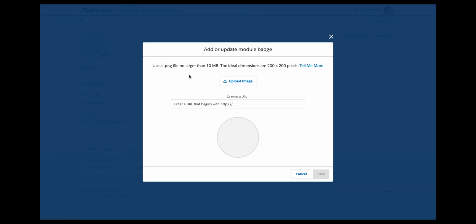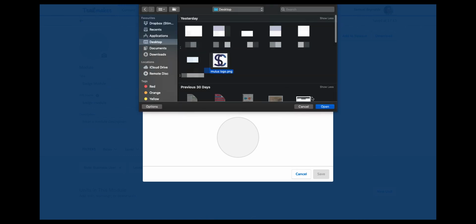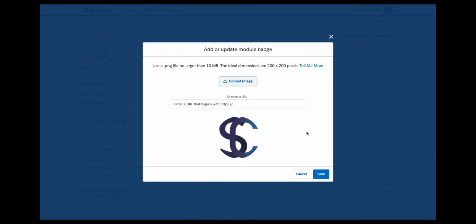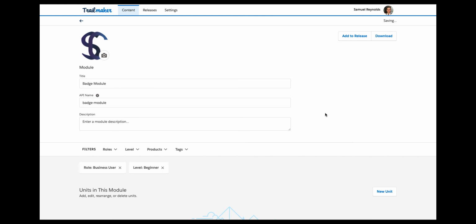Finally, we have a new way to add badges to content. Rather than hosting your badges and adding the URL to My Trailhead site, you can now upload the badge directly from your desktop.